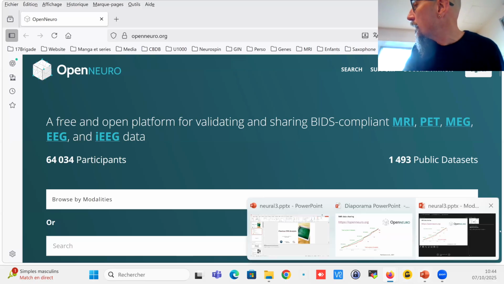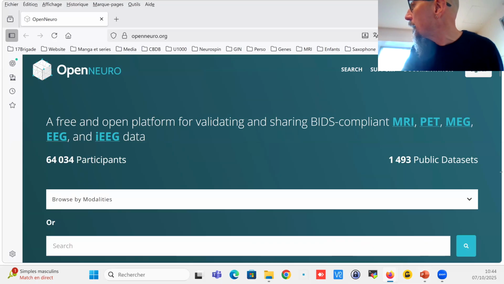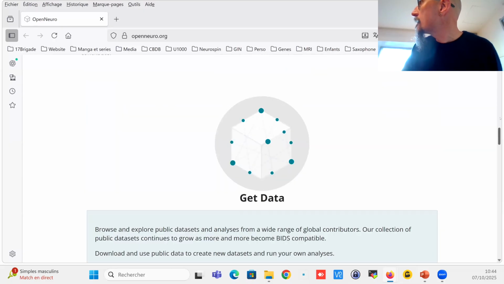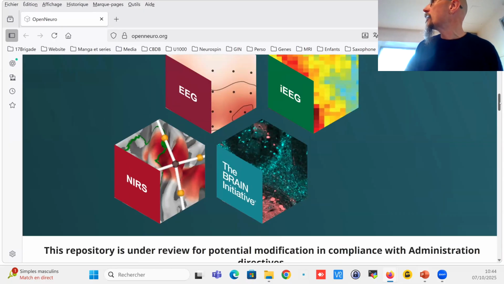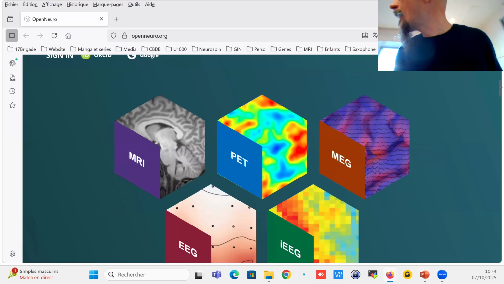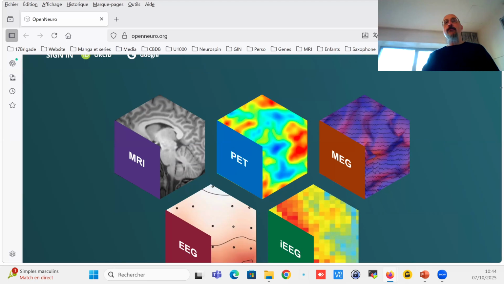If I go here, you can find data on EEG, MRI, PET, MEG, and all these modalities openly accessible.